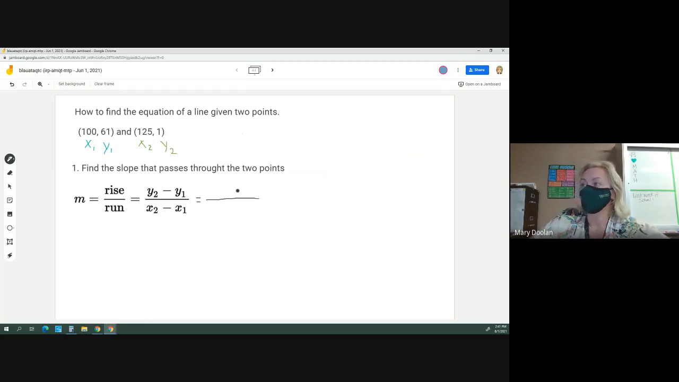It's just a big fraction, and then the numerator, we're going to take y2 and subtract y1. And this is a good place to write in those subtraction signs so you don't forget about them. So 1 minus 61. And then for the denominator, x2, 125, minus x1, 100. And we'll simplify that fraction.